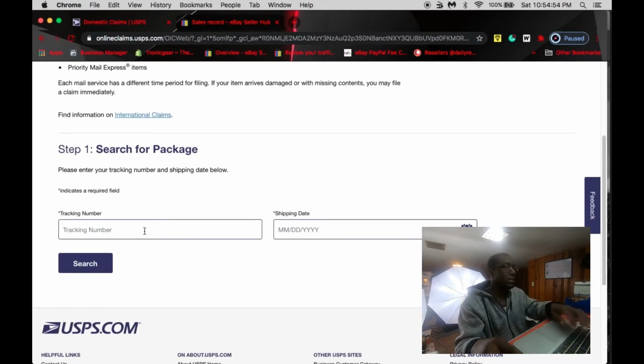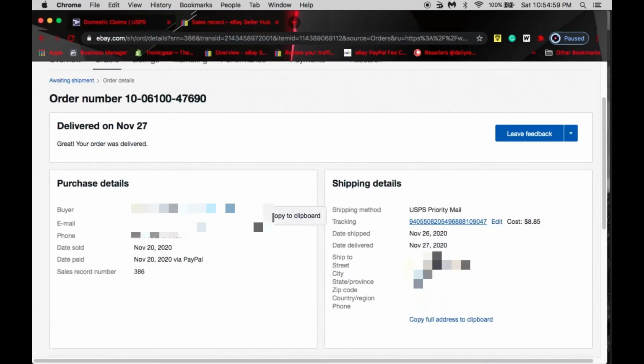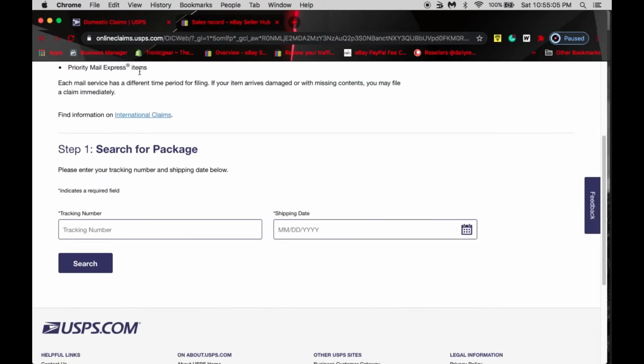Now you got to enter your tracking number. So you go over to your eBay section and you copy the tracking number, go back over to domestic claims here and you paste in your tracking number. Now the next step is your shipping date, what date you shipped the package, and for me that would be November 20th. So once you got that in, you click the search button.